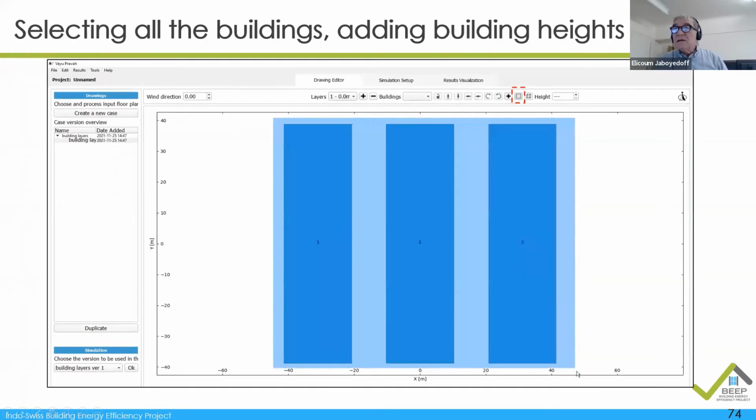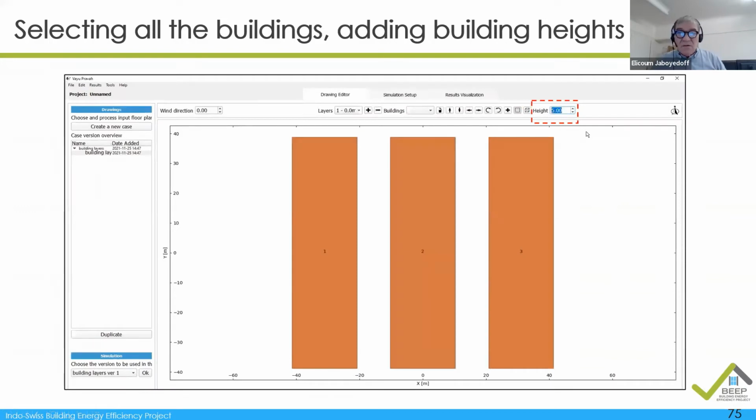Then after you add, you select the building and you define the height, which is the height between the bottom of the layer and the top of the layer. And that's how you give it. So when you have selected the building, the color changes to brown, and so then you can adjust the height for all of them at once.